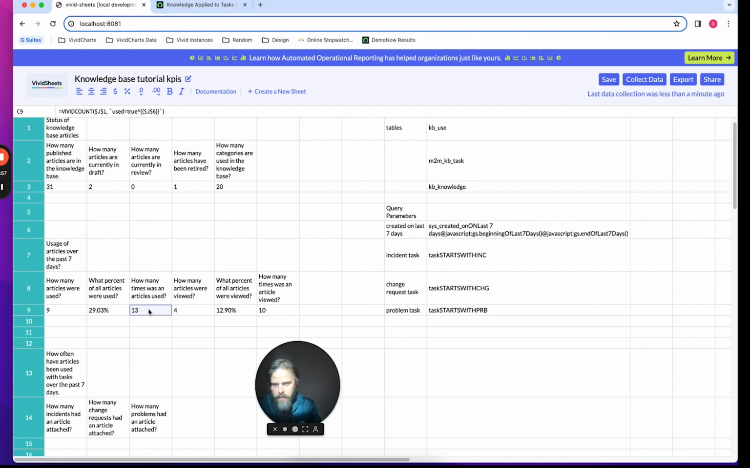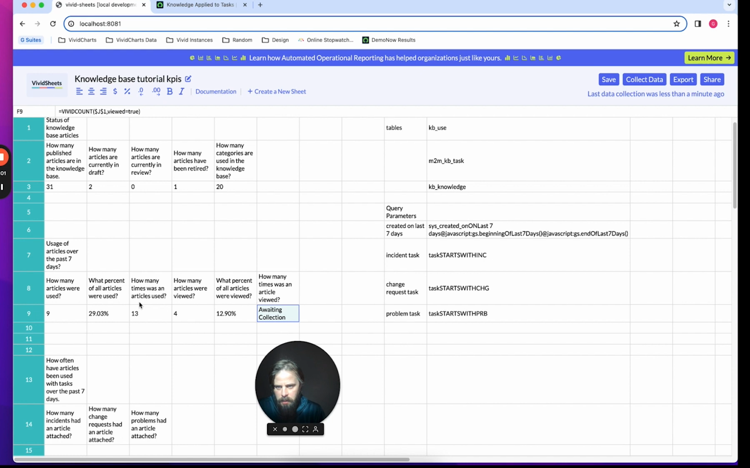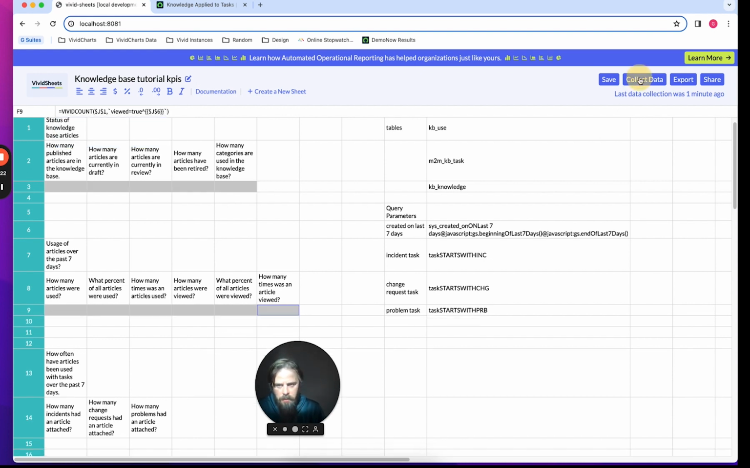So I'm going to hit save there, or copy, paste there, and then I'm going to go back up here and fix that. So I want viewed is true, and then I'm going to add the reference to my last 7 days, which was J6. Okay, we'll go collect that.